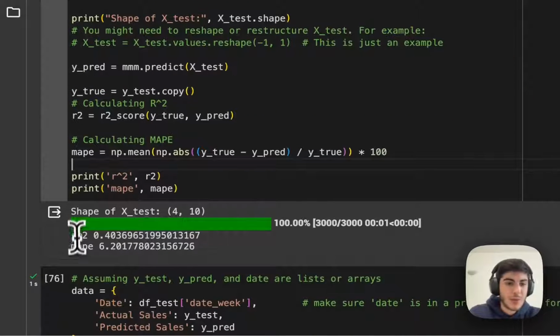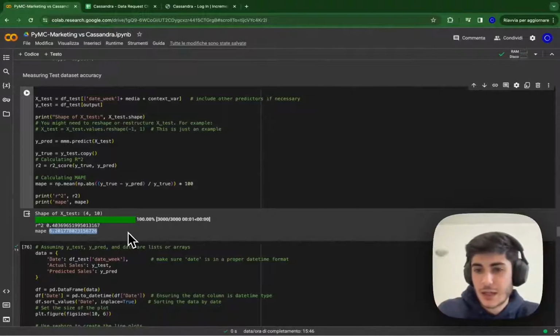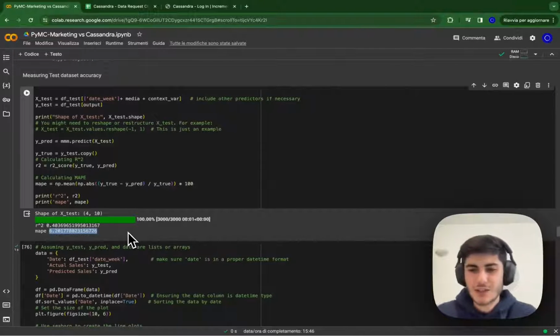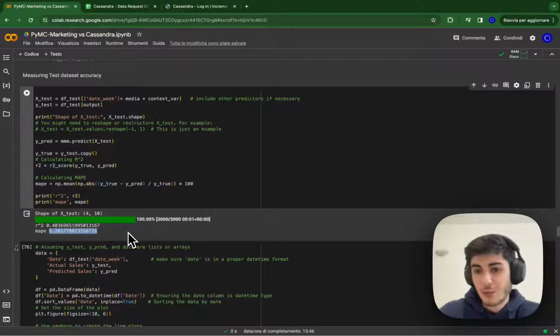If we run this, we get the R-square on non-trained data is 40%, and the MAPE is 6.2. So the error is lower, but the R-square is lower, which is not a problem by itself. We have only 4 data points, which means that not all the variations in the output variables are well described by the variations in the input variable.